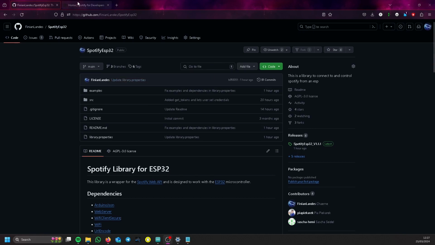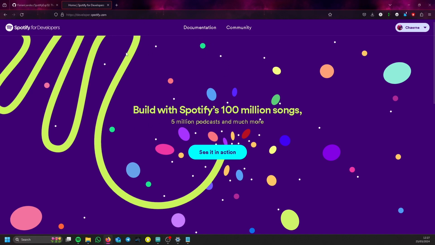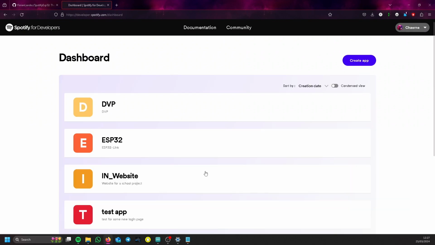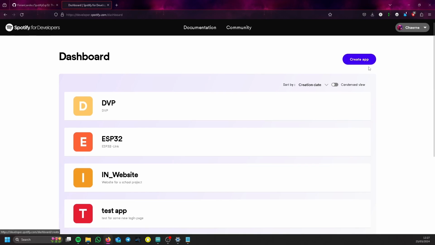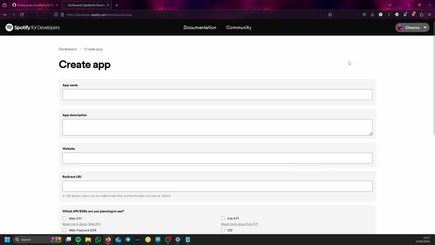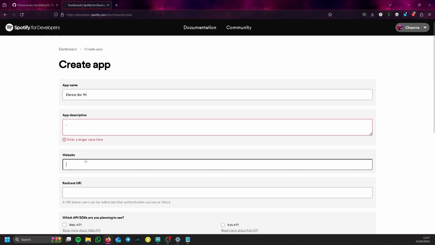So first you will have to create an app from the developer and from the Spotify dashboard. So you go to developer.spotify.com. You open the dashboard. You see I have some apps there, but I will create a new one so you can see how that works. So we will create an app, some name. You can leave this empty. You can leave this.